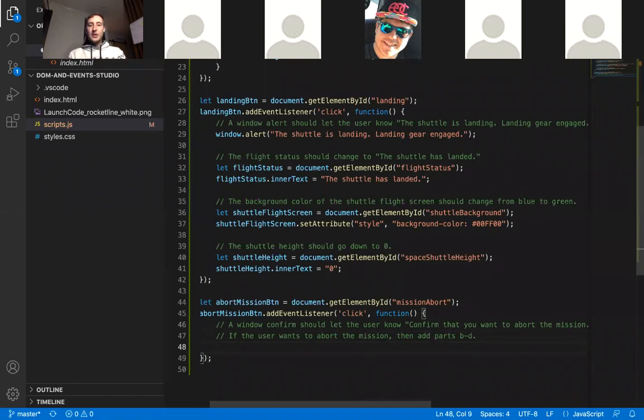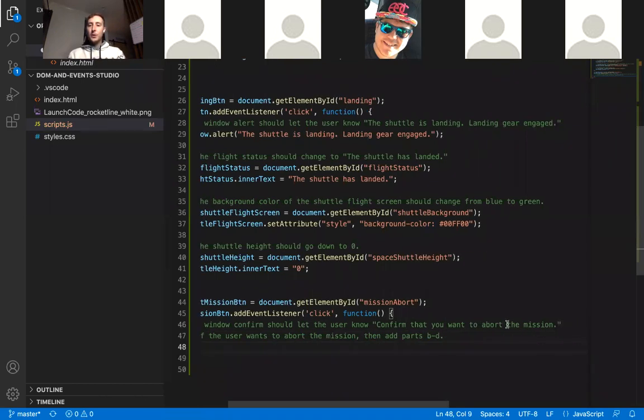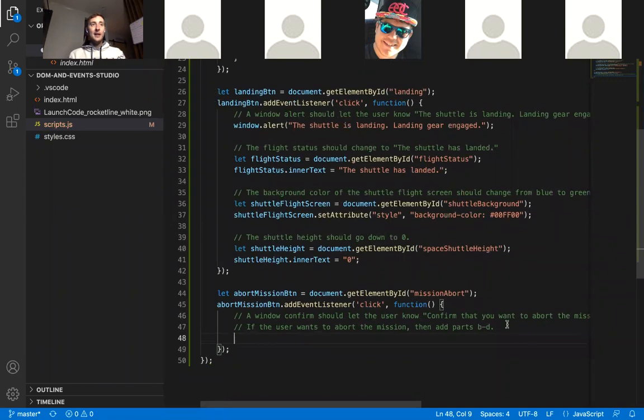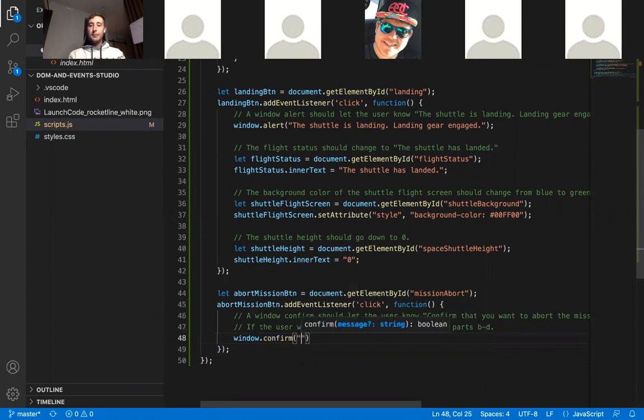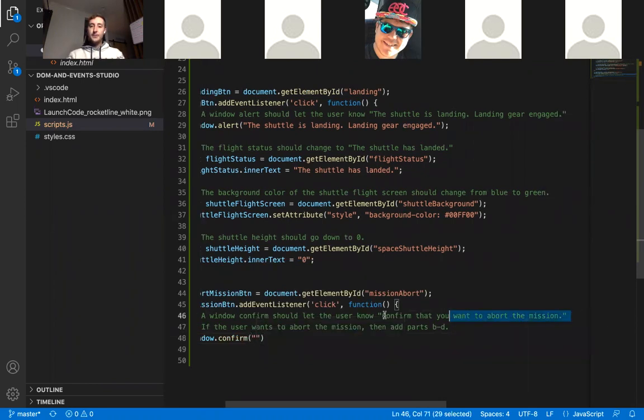All right. So a window confirm should let the user know, confirm that you want to abort the mission. Let's go ahead and start with that line first. We need to tell the window to present a confirm dialog to our users. So we say window, that object there, and then confirm, and then provide the message. Perfect. There we go. Awesome.